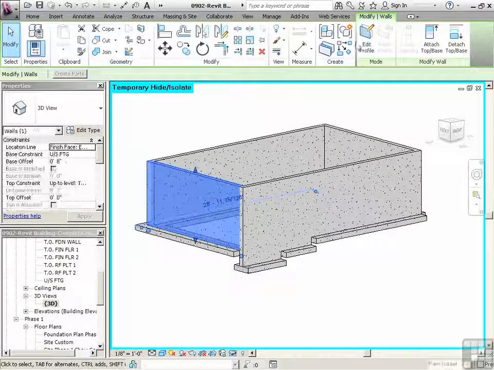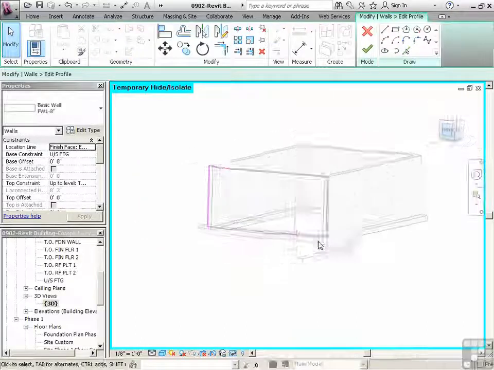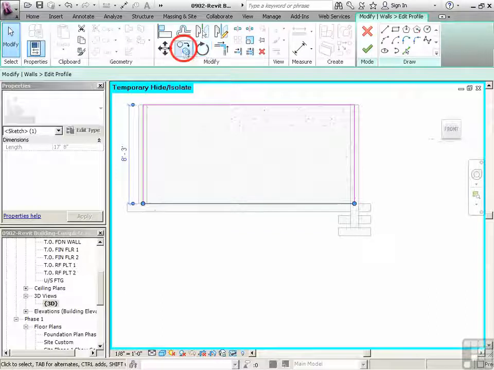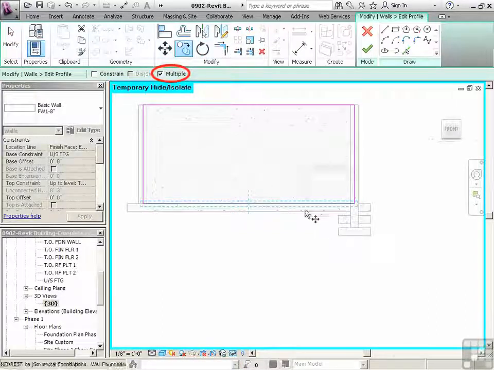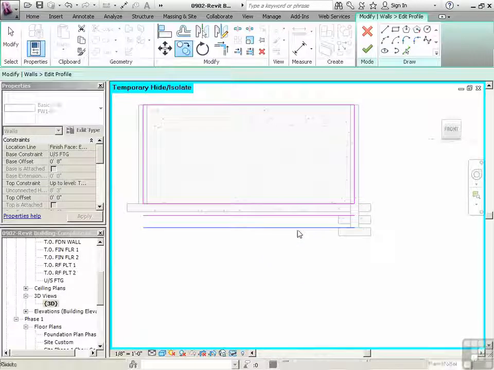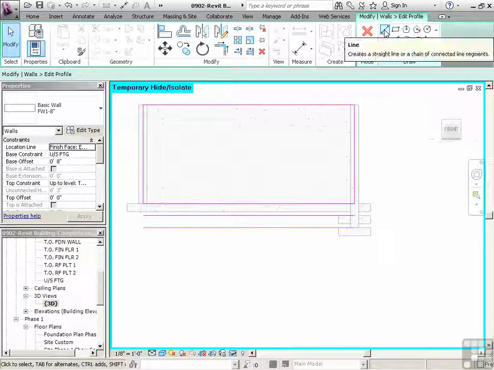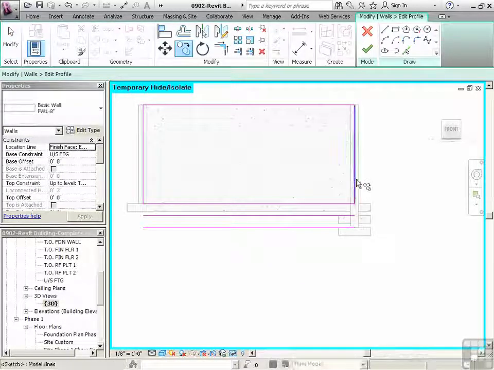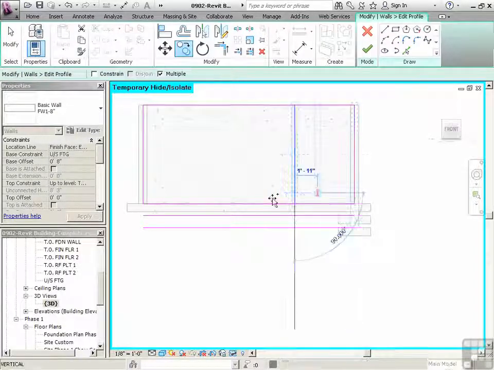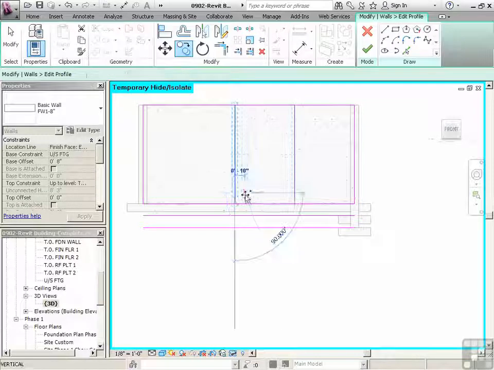If I click on this one and I say Edit Profile, we can do the same. You can use other tools too, like I could do a copy multiple, and then I could go down like, I think we're going down 1 foot at a time. 1 foot there, then 1 foot there, and then I could copy again. I could say copy 5 feet, keep going there, 5 feet.